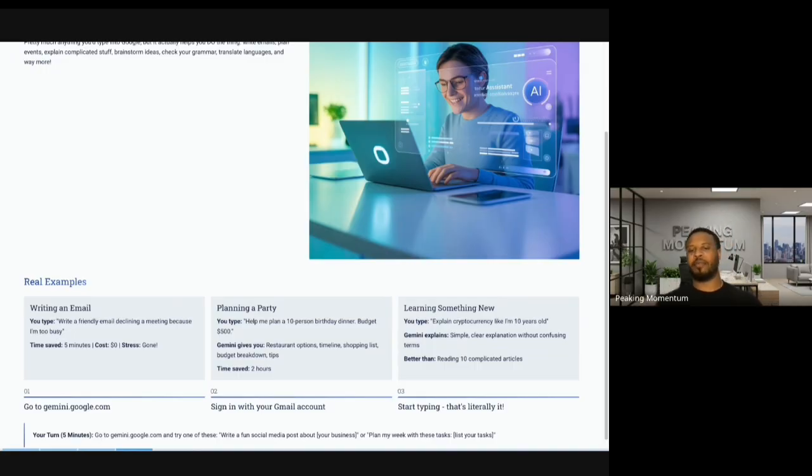Planning a party. If you're trying to make a plan, if you're trying to break down directions and games and everything, you could do that simply there for some really at-home, easy way to get going. And then also, if you want to learn something new, like explain cryptocurrency to me like I'm 10 years old, and it's going to break down everything, giving you articles and everything to look at. So let's go ahead and pop it open.